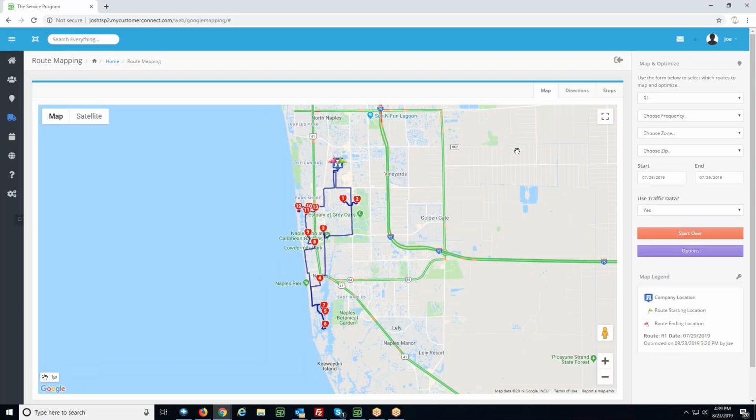All right, so as you can see, the optimization is finished. At this point, my starting point, which is the company's location, is also the ending point. There will be an additional video that goes over how to make adjustments to that. As you can see, it gives us a nice path here, stop 1, stop 2, stop 3, stop 4, and so forth, and loops all the way back around to the starting or to the ending location.